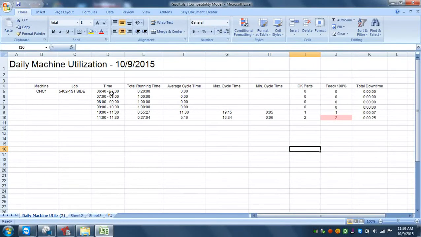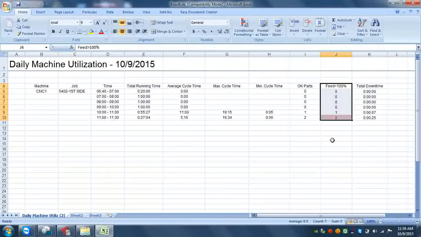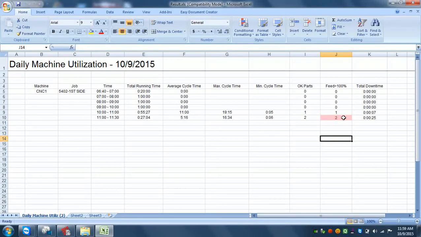So here is the information: how much time it was running, what is the average cycle time, minimum and maximum cycle time, and feed rate. When the feed is more than 100%, this also can be logged, and if it is more than 2 or more than 1, you can get it in red color. So these are the kind of reports which are available in this system.